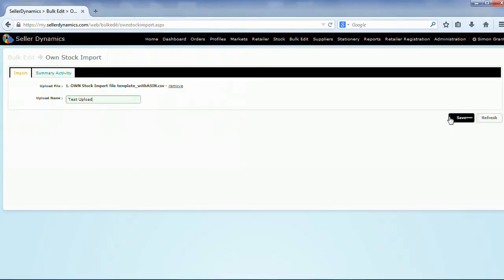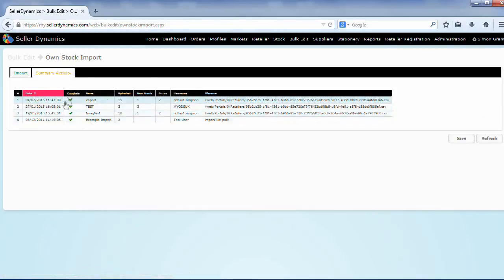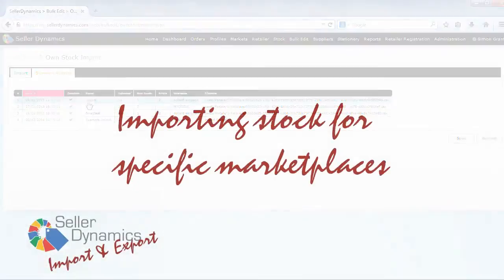Your stock file will be imported in the background, and when completed, the summary activity will present to you how many items have been uploaded, how many of them are new goods, or indeed if there are any errors that you need to investigate and rectify. This import is a great way to bulk update quantity, price, or even to assign a new ASIN to a product to help create new Amazon listings.